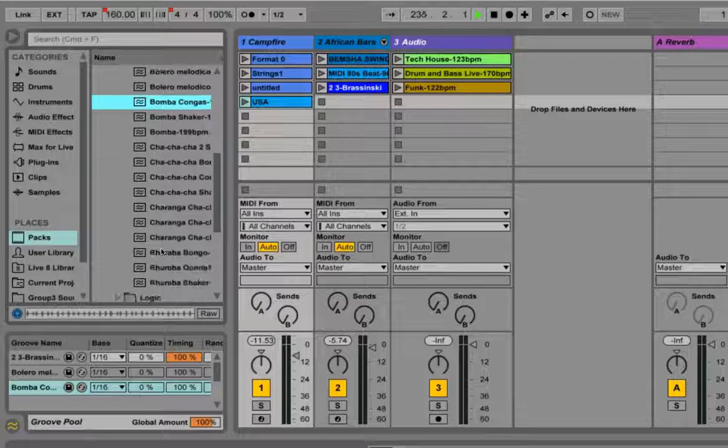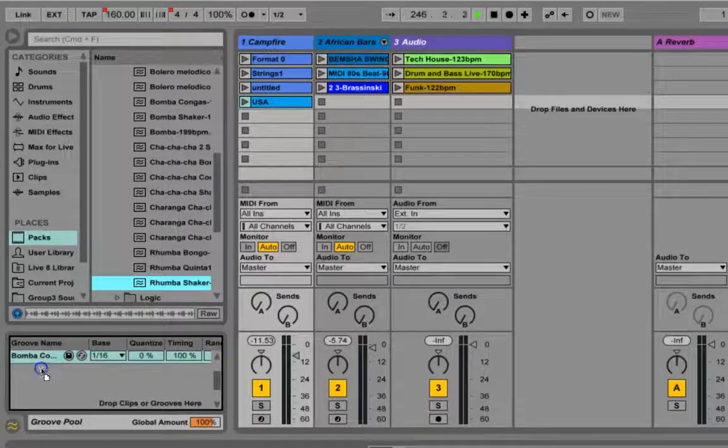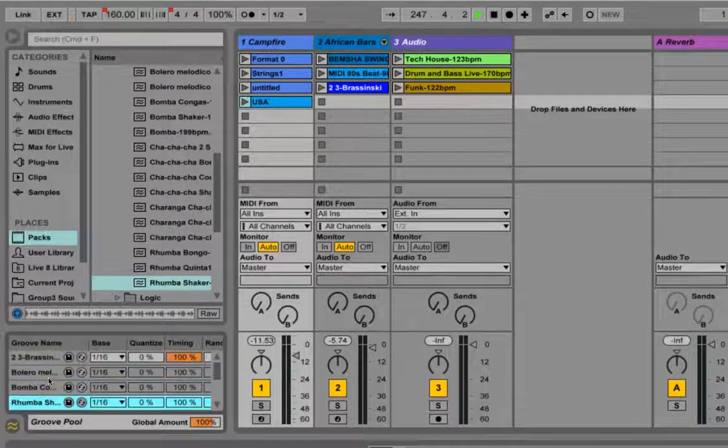Let's see what else we got in there. A rumba bongo. Rumba quinta. Rumba shaker. Let's try that. So let's see what our different grooves sound like with our national anthem here.